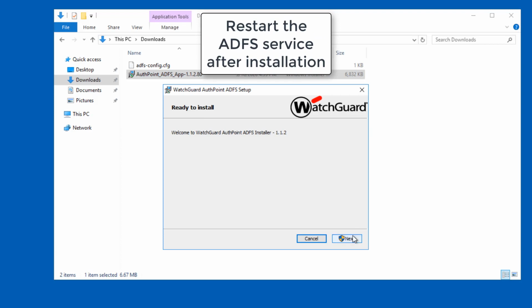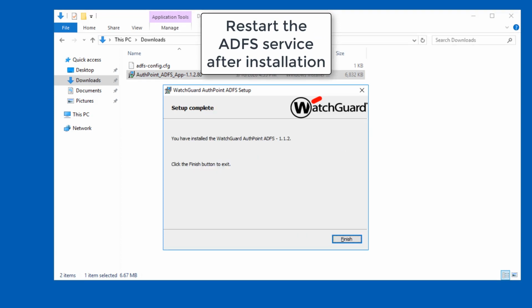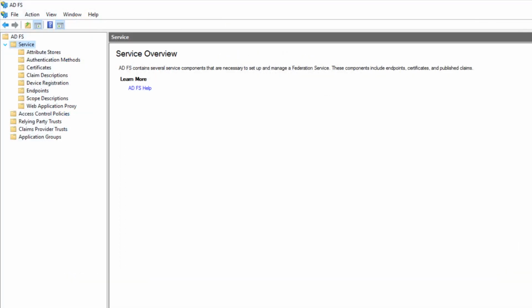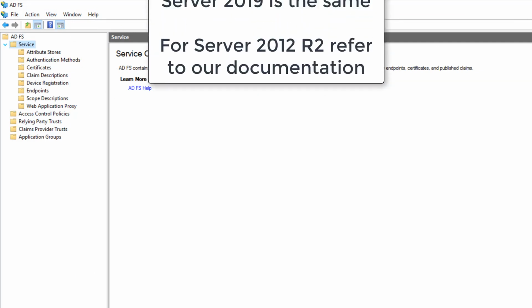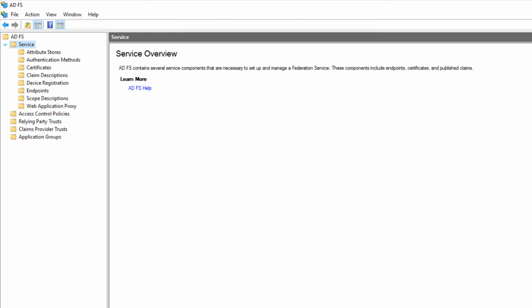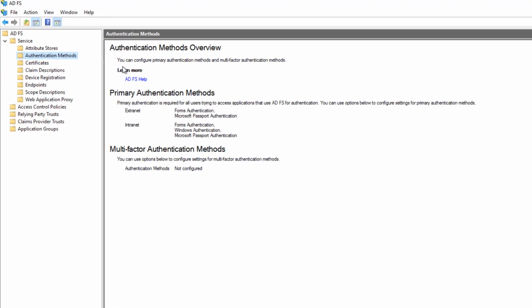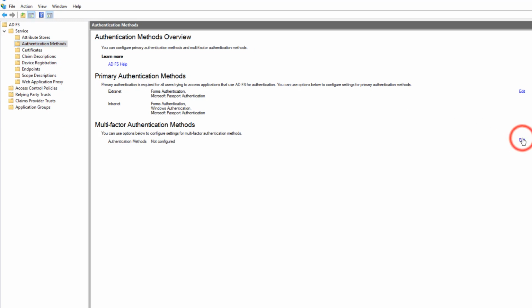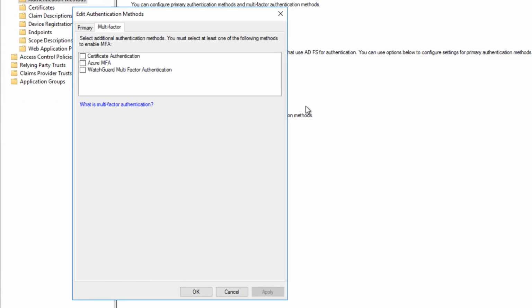After we have installed the ADFS app, we will need to restart the ADFS service before we will be able to use AuthPoint. Here is the ADFS management snap-in for Windows 2016. In order to enable ADFS to use the AuthPoint app, there are two things that we will need to configure. The first is on the left under Authentication Methods. We need to open multi-factor authentication and enable WatchGuard AuthPoint as an MFA option.